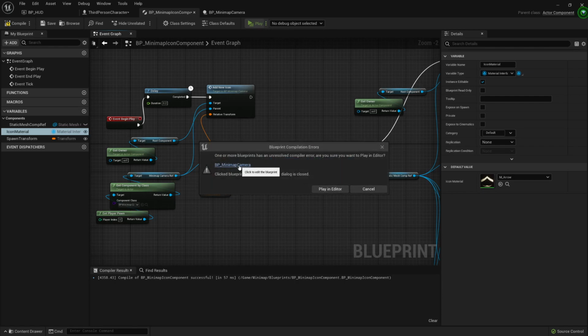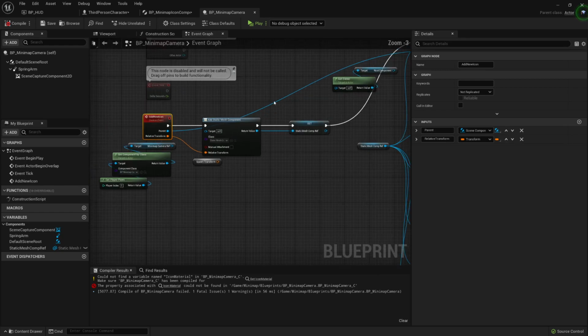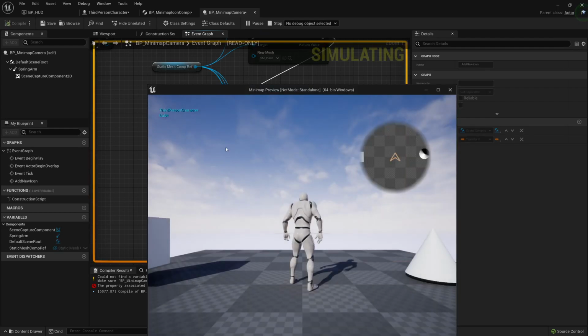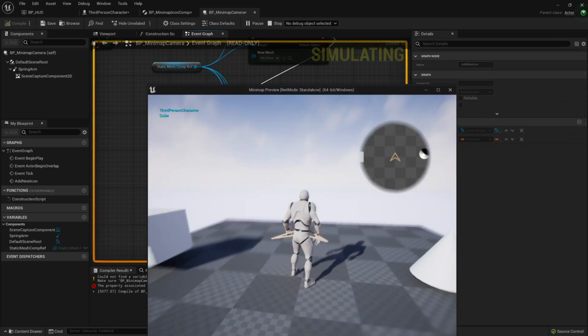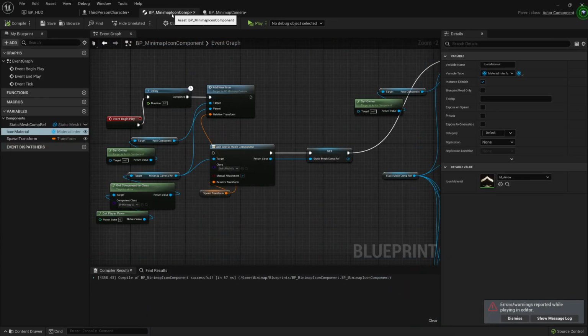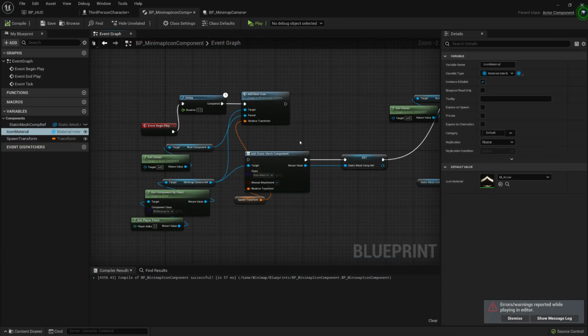Play. Of course there will be errors. What's happening here? Icon material. Let's just select the arrow material, play it, and I still get the same. Well, wait a minute. Wait just a minute.